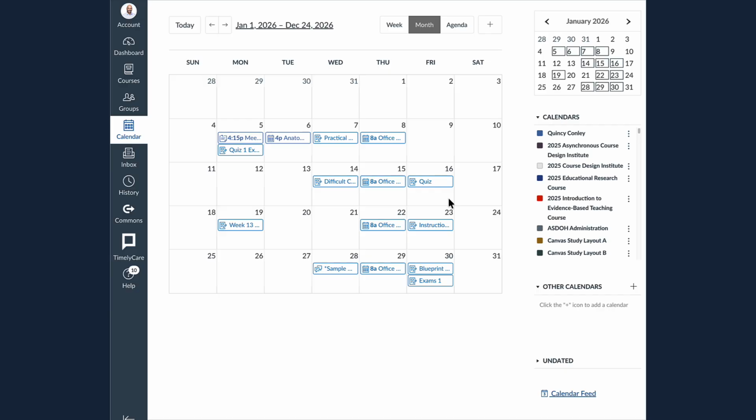If you uploaded your syllabus as a PDF, those dates won't sync. Only the built-in syllabus page updates automatically. And while calendar invites are great reminders, they won't show up in modules or in the gradebook. If you want students to find an event inside a module, you'll need to add it there separately.